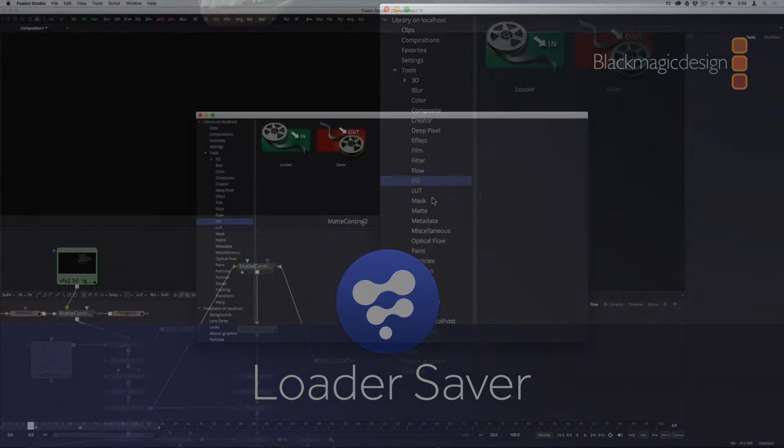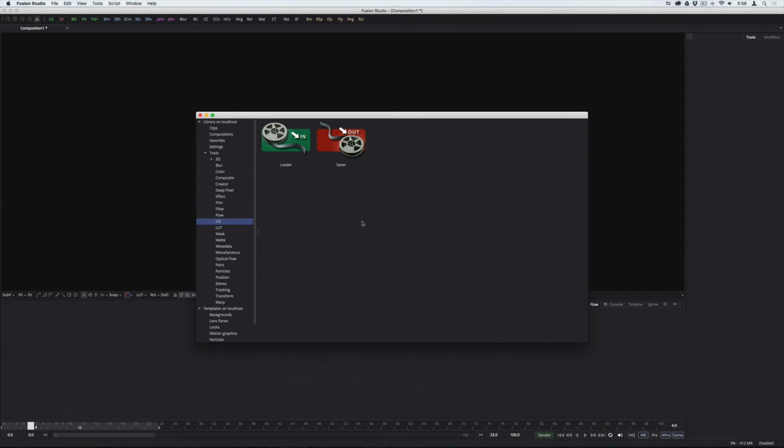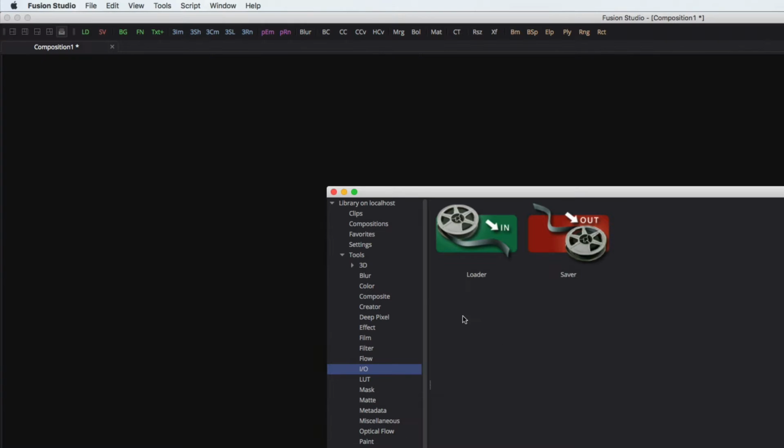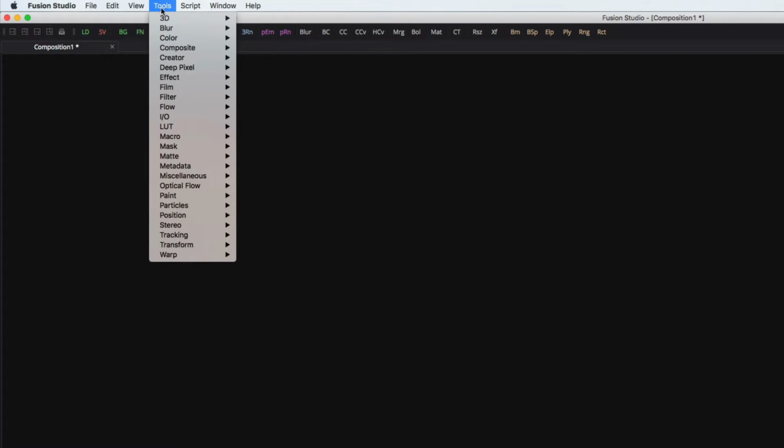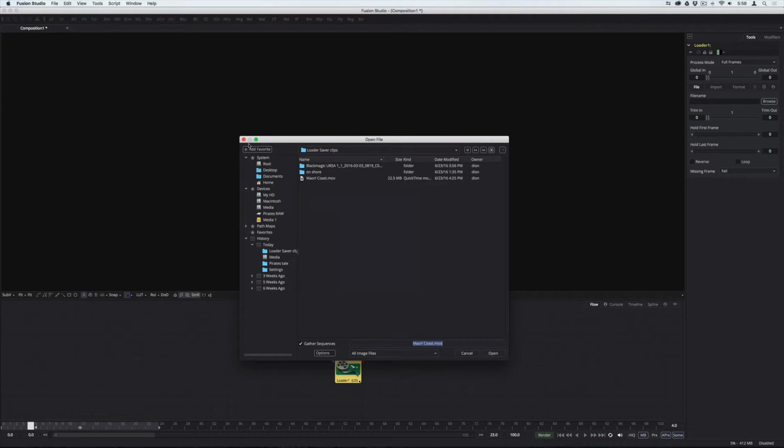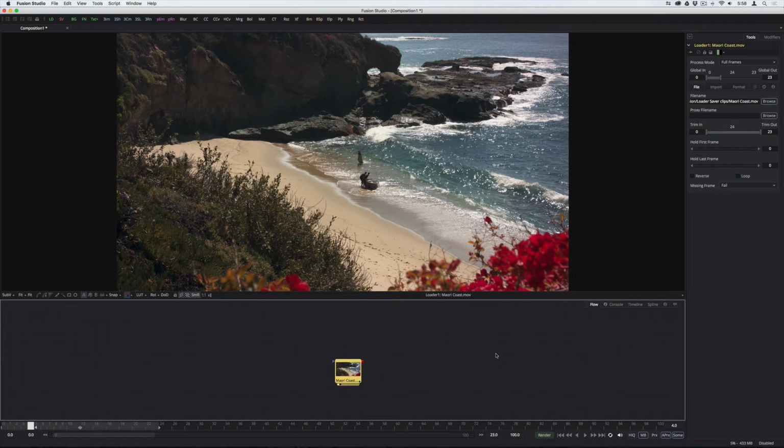The two most important tools in Fusion are the loader for importing footage and the saver for exporting it. You can add a loader using the bin icons as you see here, or choosing Tools, I/O, Loader. A file dialog opens allowing you to select clips from your hard drives, including ProRes movie files.